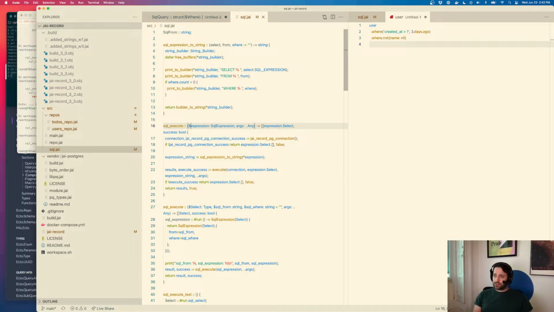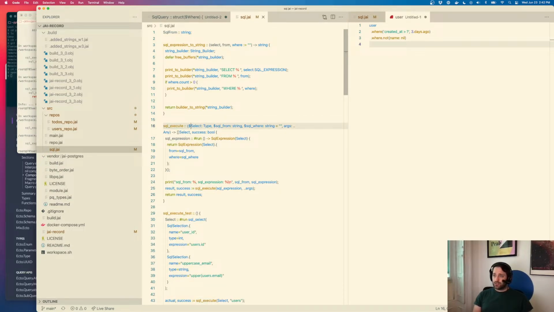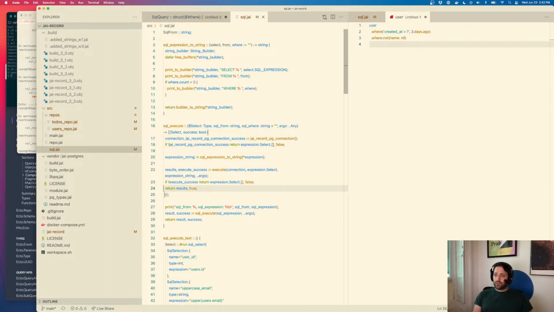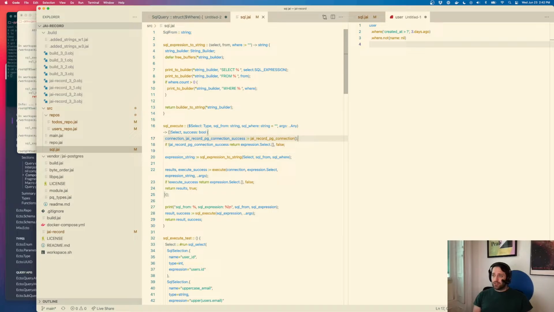And then here. So expression doesn't exist anymore. Really want to pull this back into here. We got a select. We need a SQL from. We need a SQL where. Args. Okay, we've got the connection. We want that as no longer expression, but is select SQL from SQL where. Yeah.